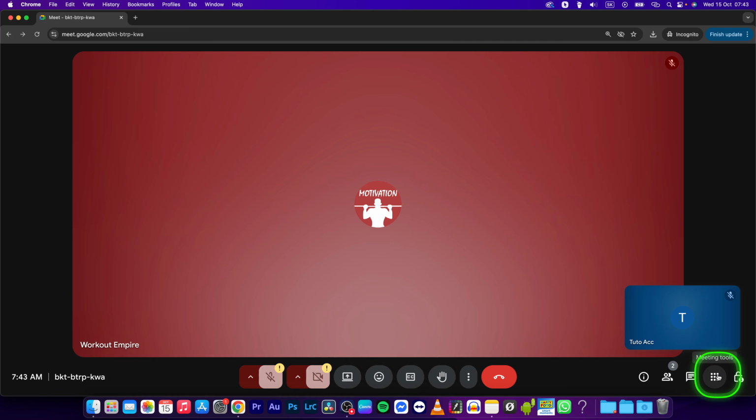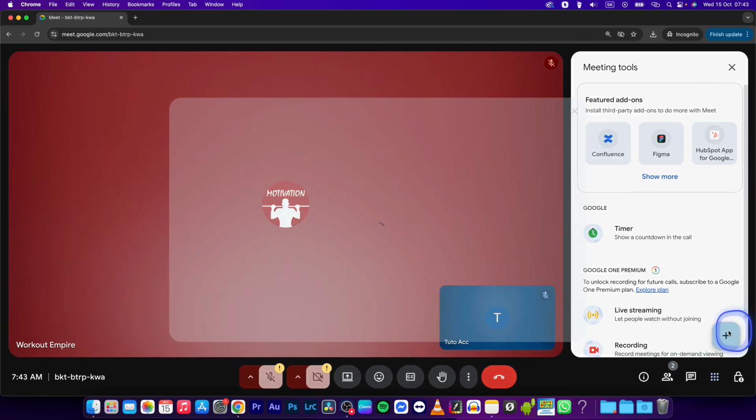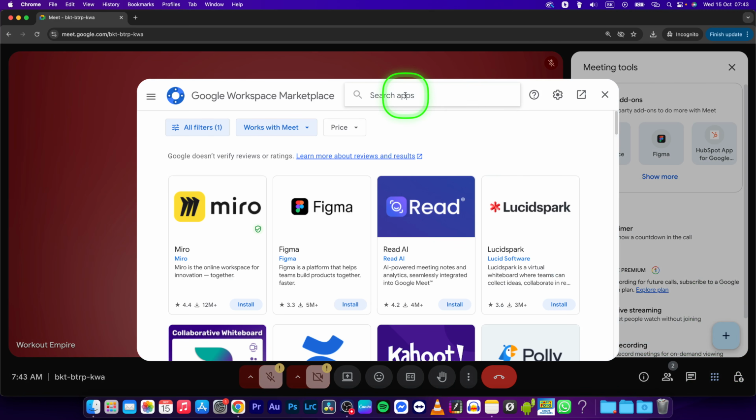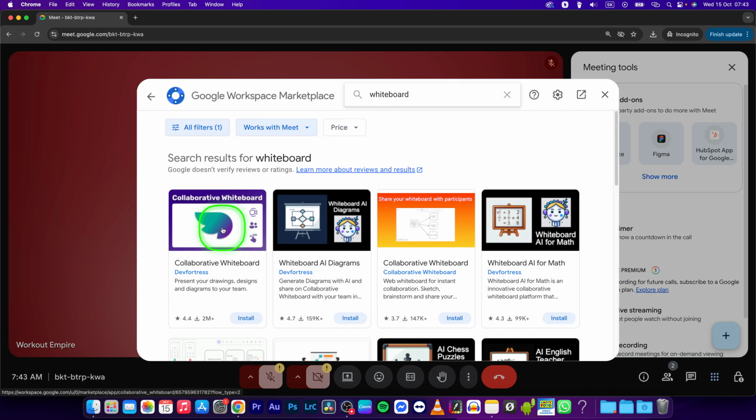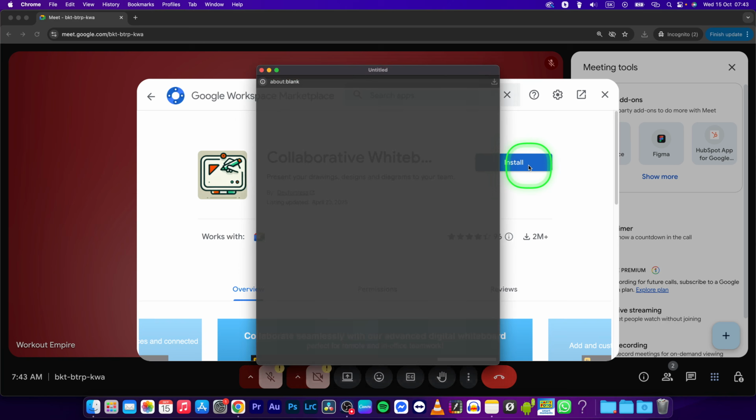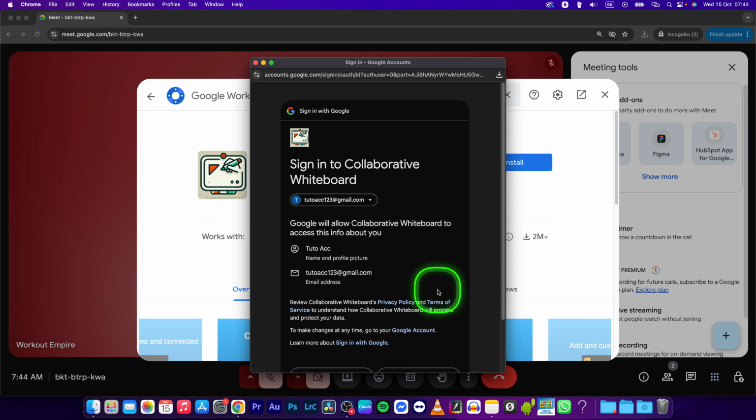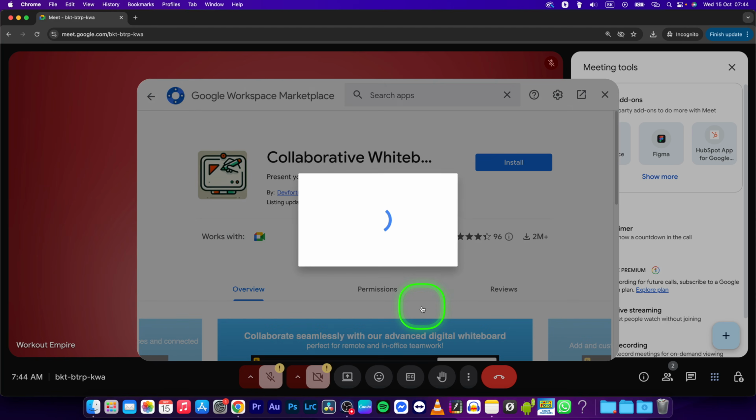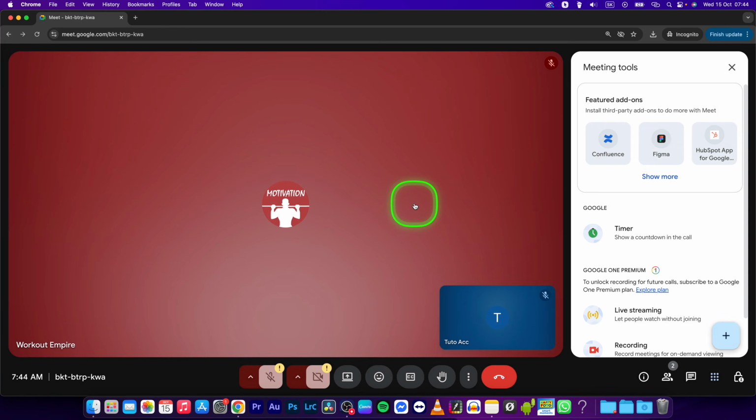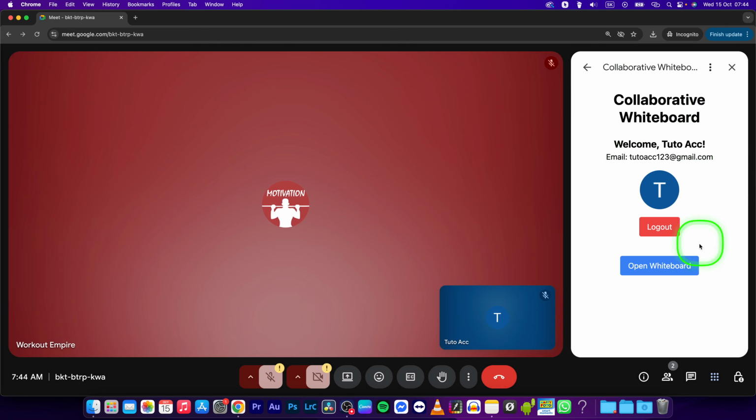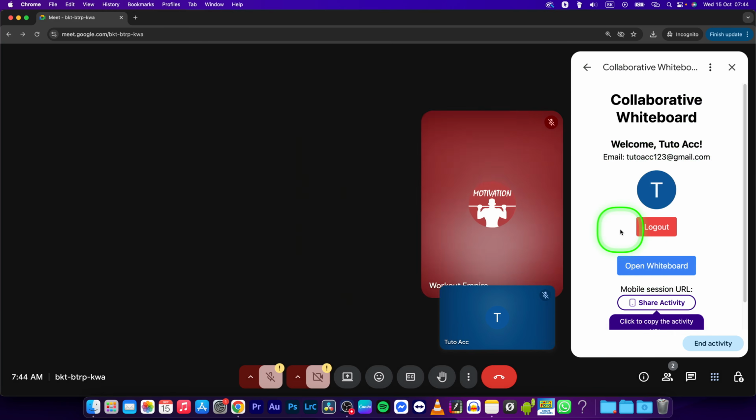First go to Meeting Tools, then click on this plus icon and search Whiteboard right here. And choose this first one, Collaborative Whiteboard, press Install, and now it's installed on your account, so press Continue. Wait while this loads up, and when it does, it will simply show you this window right here, and you can log into your account and click on Open Whiteboard.